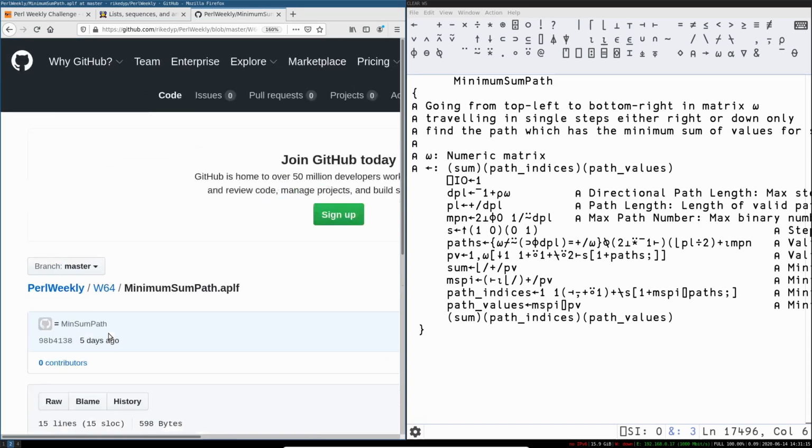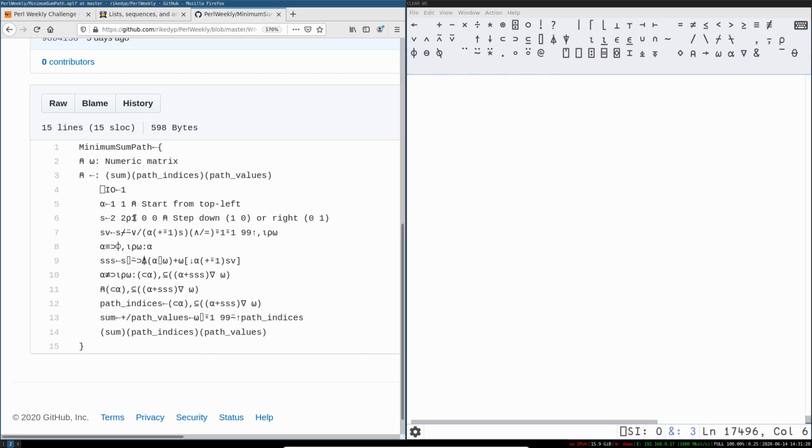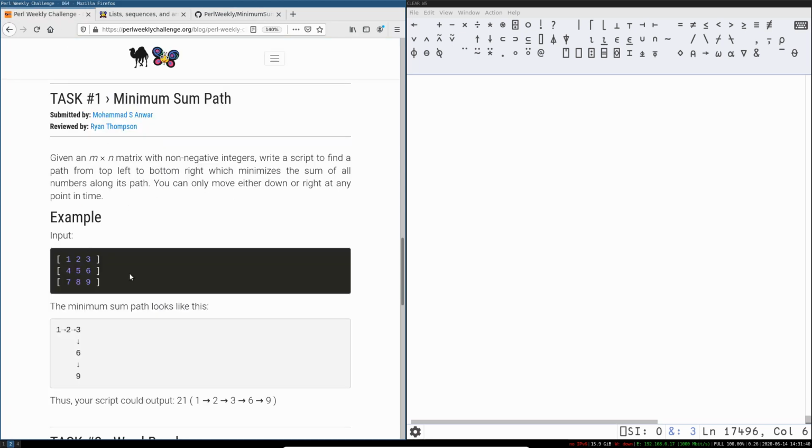my solution from earlier in the week, I'm not going to really run through it, but my idea was kind of like a maze searching thing. It's basically a search problem. So you have to choose a way of searching through the space of all possible paths for the one which has the minimum sum.